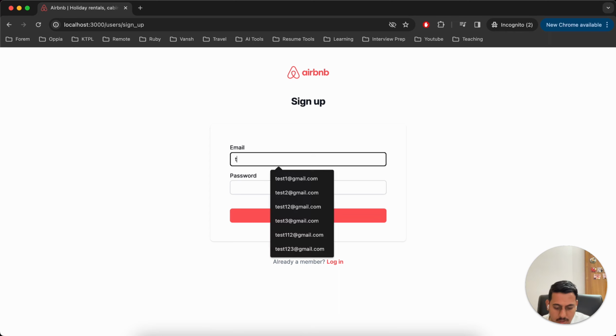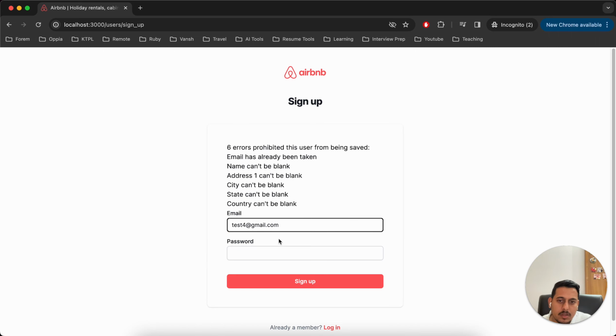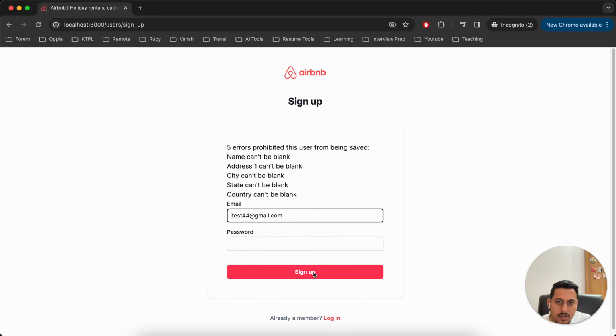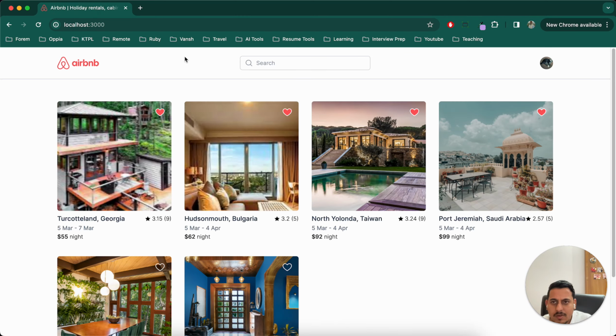Sign up test4 at gmail.com, 123456. Sign up. Already created, so test44, 123456. Sign up. Okay, 6 errors prohibited. Okay, while creating this form, we had used only email and password. So we will have to add these details also. No worries, I'll add these details in the next video.